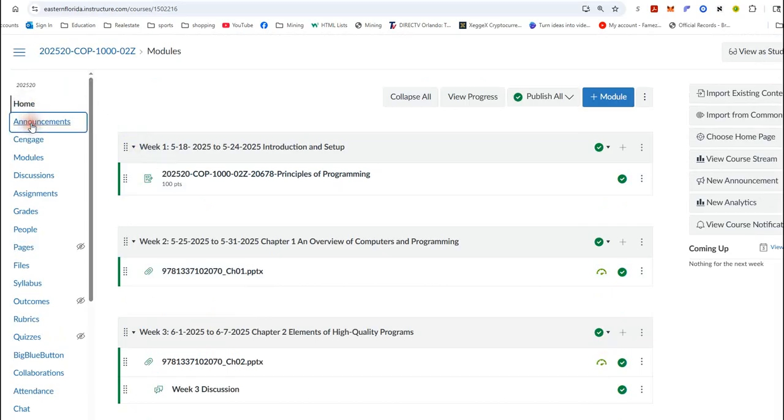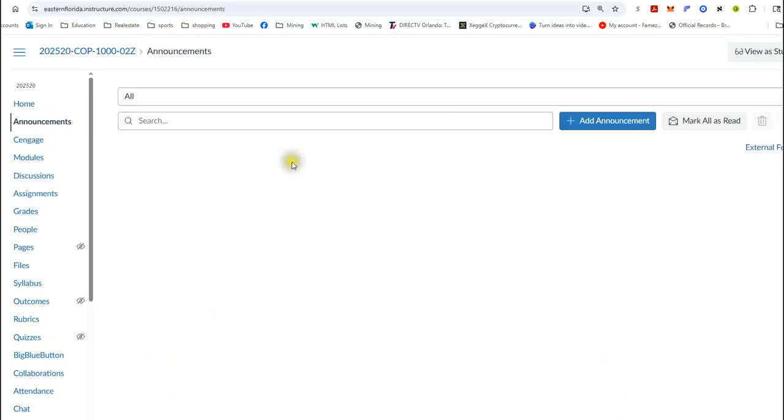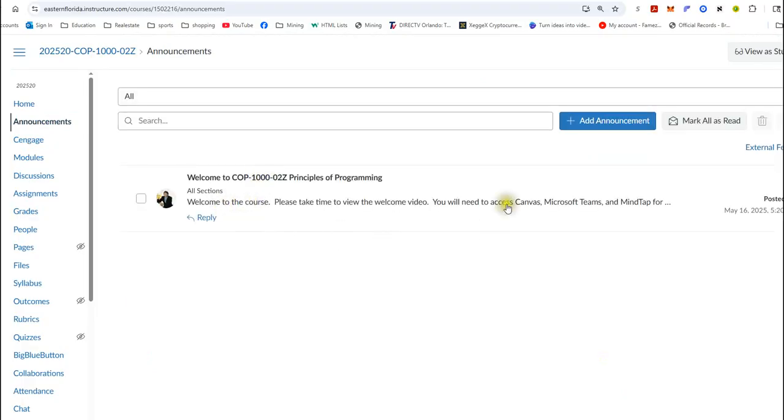For the announcements, if you click that, this is where you would go if there's any announcements, anything new to add, or checking up on you or giving information. It would go here. The Cengage tab I didn't use. Let's go down to modules.